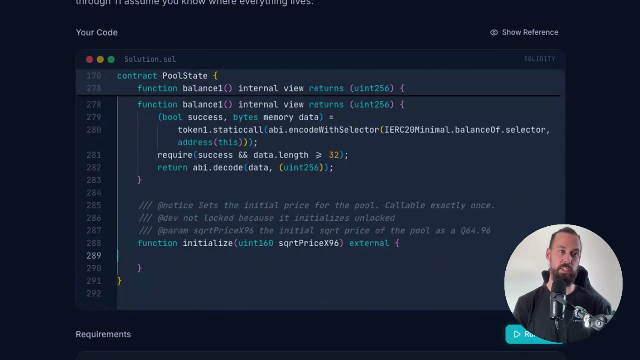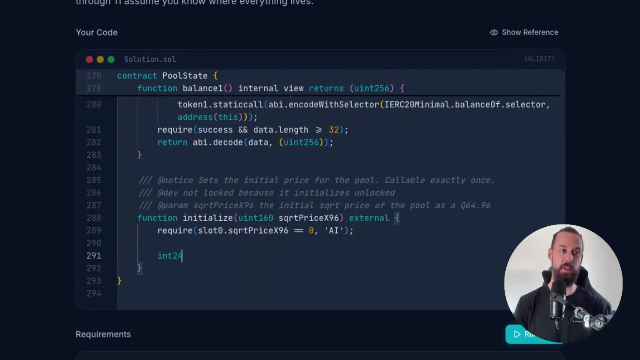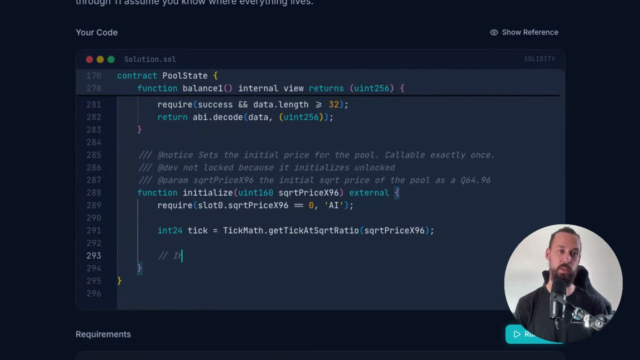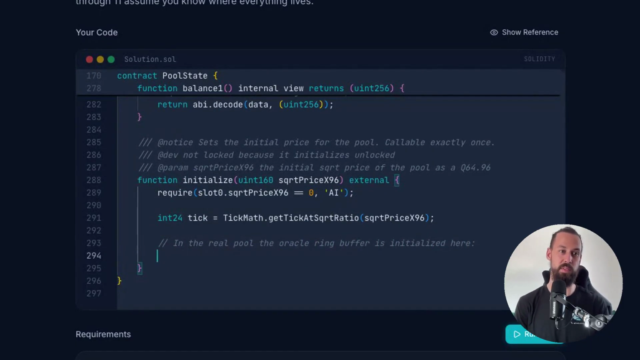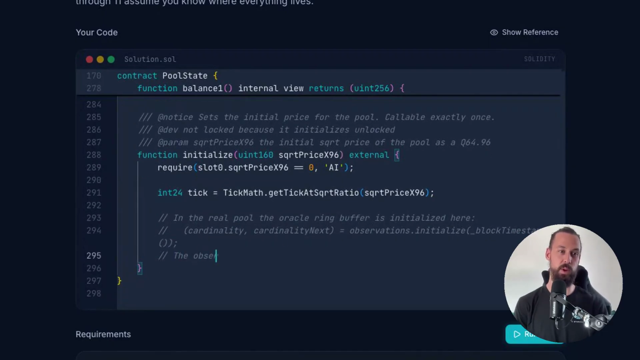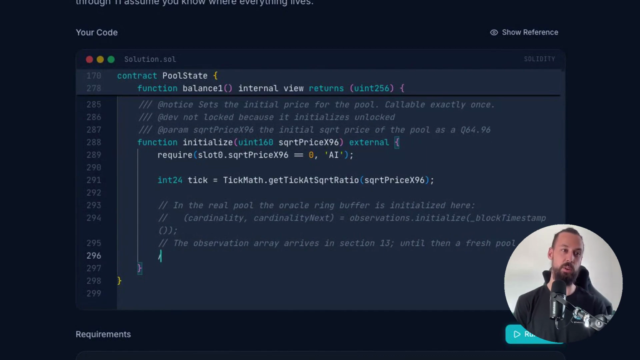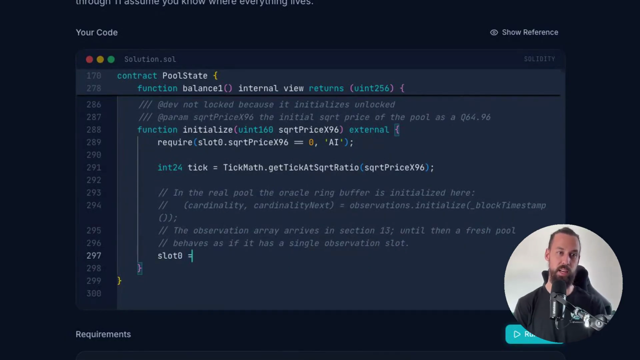Initialize. First, the one-shot guard. Require the stored price is still 0. Revert AI otherwise. And then the whole of slot 0 in one assignment: the price we were given, the tick we derive from it, observation index 0, and the two cardinality fields hard-coded to 1. That's the seed where the Oracle will plug in section 13. Protocol fee 0, and unlocked true. That last field is the moment the pool comes alive.